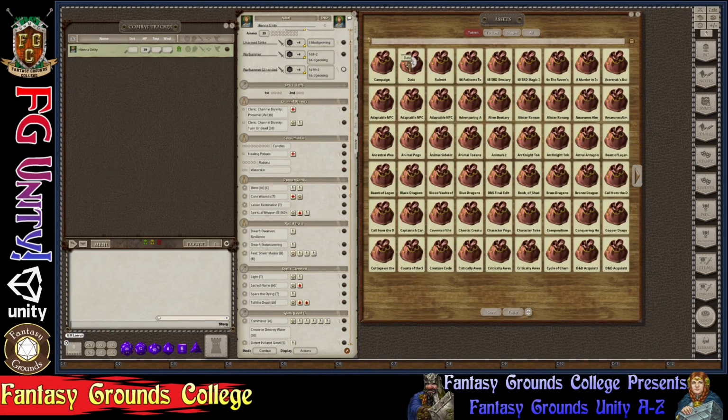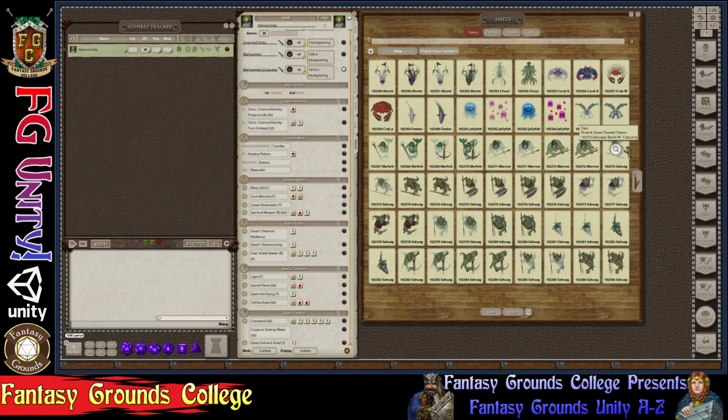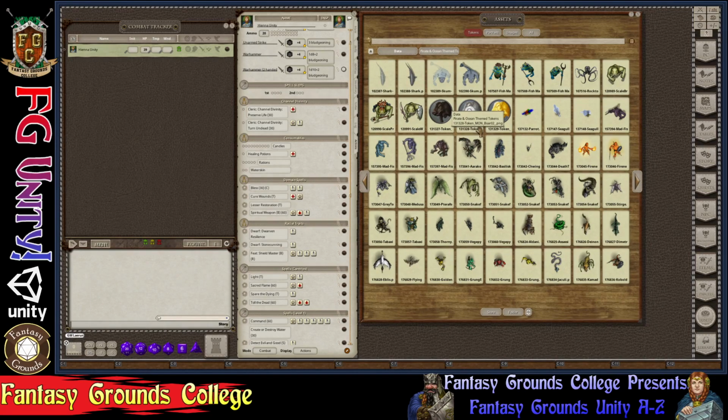Now, if I go to the data folder, which is a hierarchy up higher than the campaign folders, this is where I store the majority of my tokens. For instance, I have a pirate and ocean themed token collection. If I double click on this folder, it is going to display all these. There we go. So I have a whole bunch of tokens. The Sahuagin, sharks. I have Kuatoans, all kinds of things that are related to pirates and oceanic adventures.